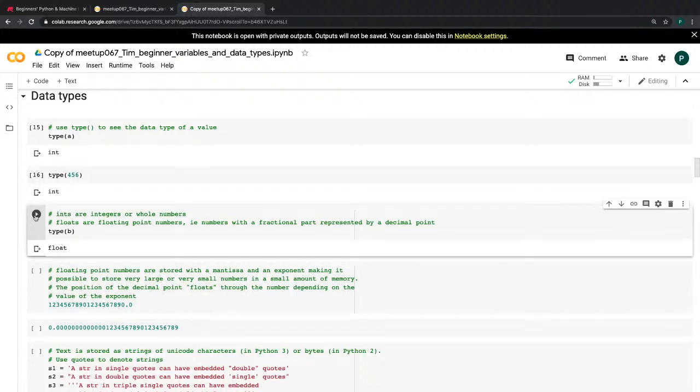Python's saying the type of b is a float, and the reason it's called a float is because it's a floating point number. Floating point means the decimal point can move, and it's the way Python represents numbers. It stores them in memory and allows it to store really big numbers and really small numbers in a fixed amount of memory.